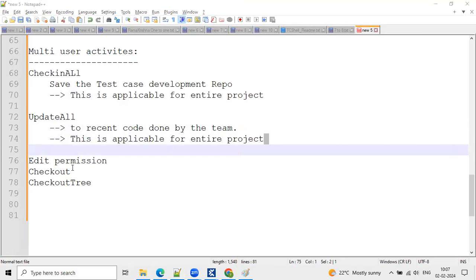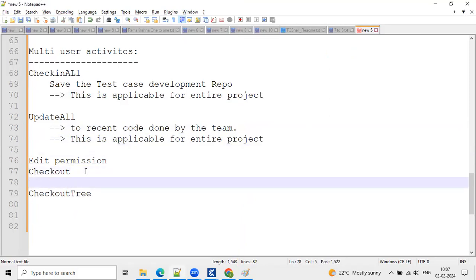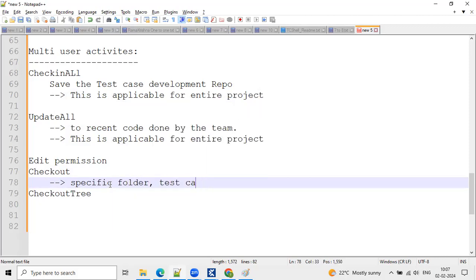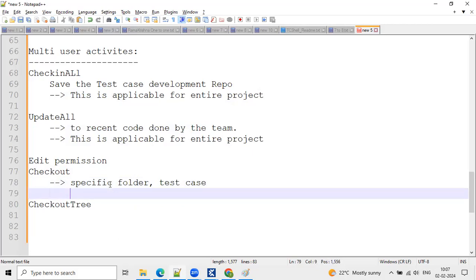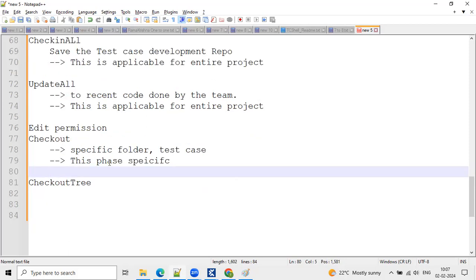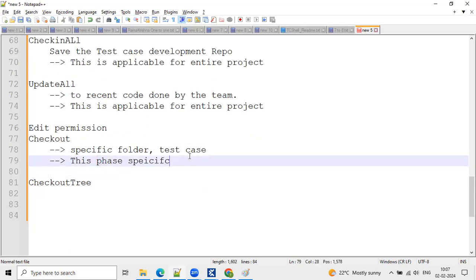And the next point, checkout. Checkout is nothing but accessing a specific folder or a test case. Is this applicable for the entire project? No, it is specific to a phase. So go to the phase we are working in, select the folder, and click on checkout.